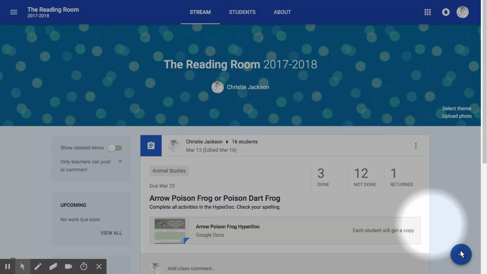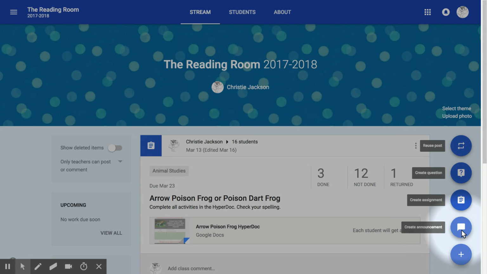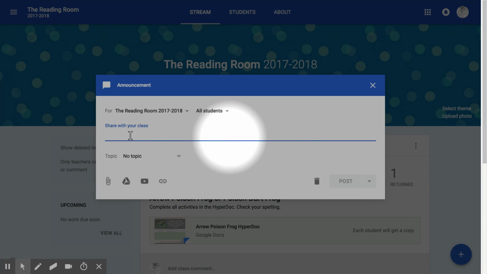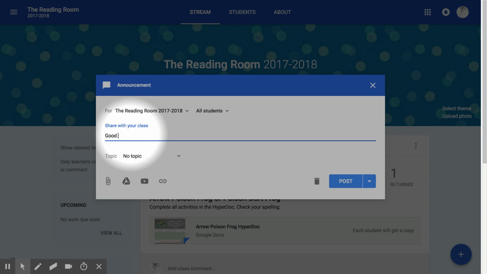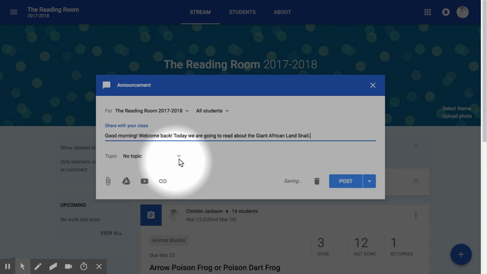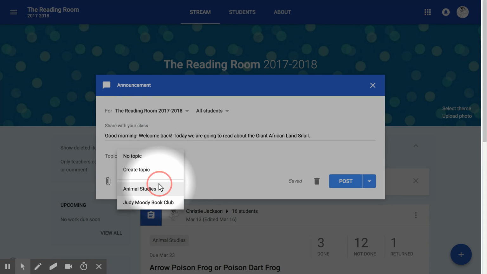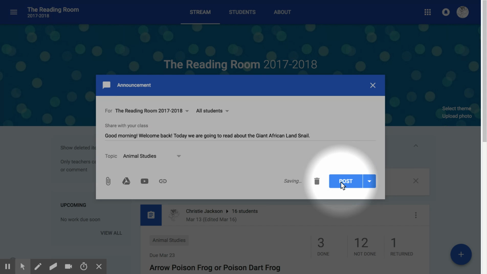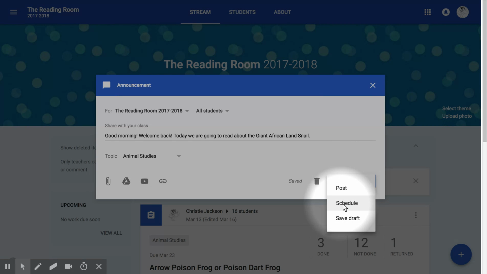So I'm going to go ahead and go down here and create an announcement just like I would normally. Then write my message to my students. And then select the topic that I want to categorize as post. It's going to be under my animal studies. And instead of clicking post, I'm going to select the drop-down menu and select schedule.